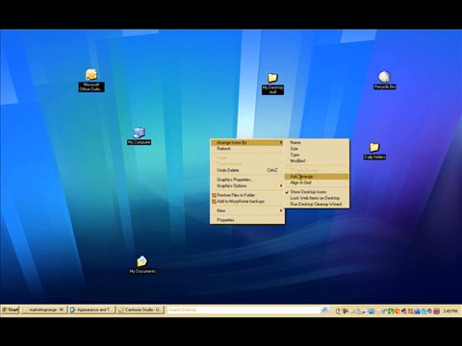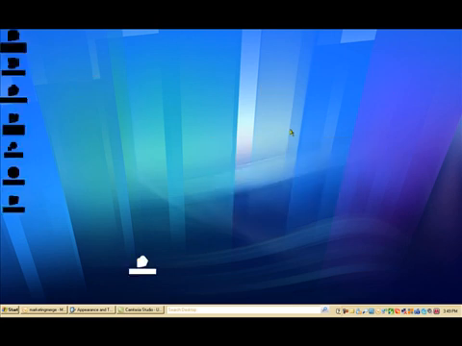Or you can just let the system organize it itself, which I'll do right now. I'll just say auto arrange and I'll click on that. Let's left click. Boom, it's arranged it.